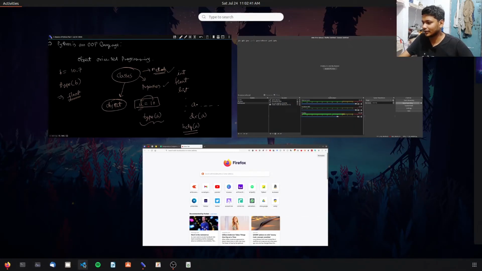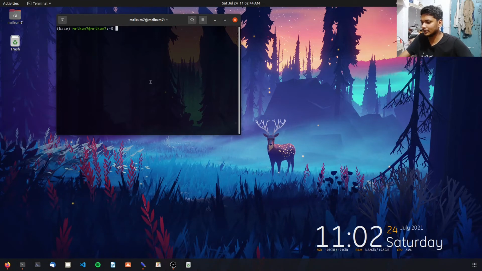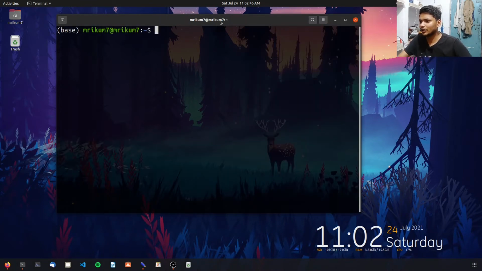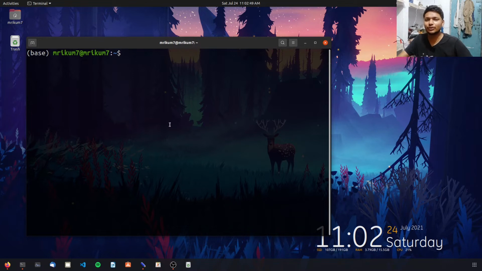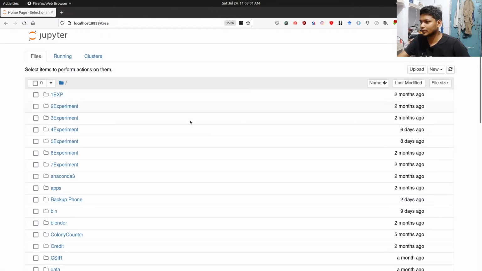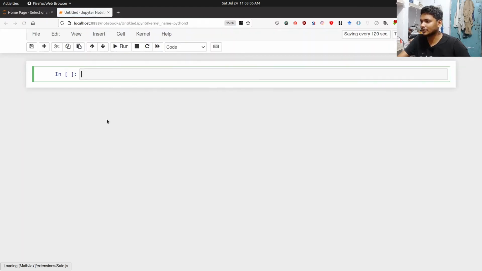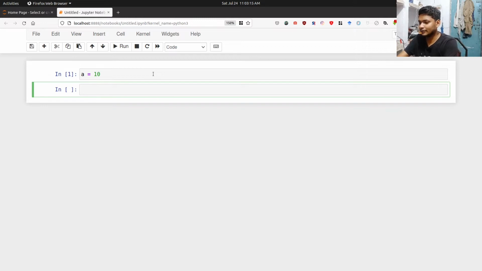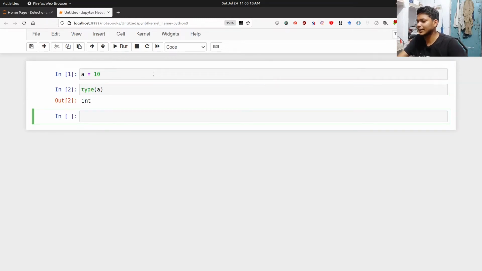Let me launch the terminal. Let me zoom in. We are going to launch a Jupyter notebook for it. So let's launch Jupyter notebook. All right, it has given me a Jupyter notebook, and now we are going to create a new file in Python 3. Now I can write a equals 10, and if I write type a, it will tell me that it is of integer type.